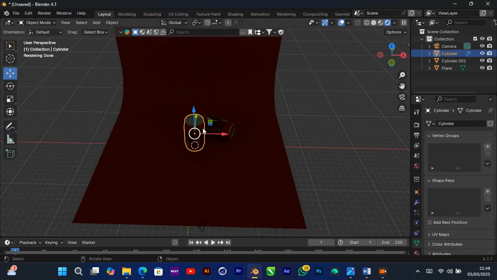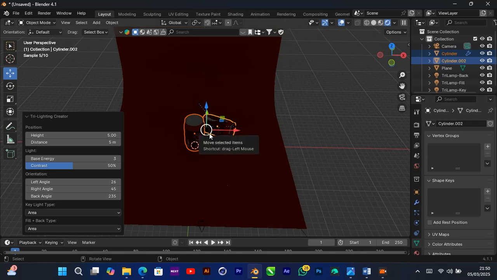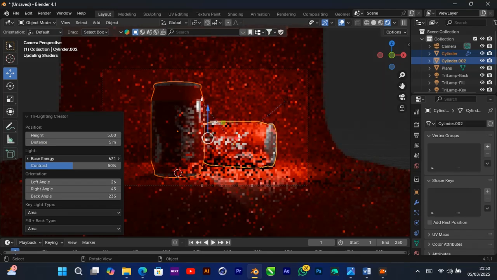Then I'll select all my models. Then I'll press Shift A. Then when you come to the light, instead of using the area light, you see three-point lighting. Click on it. Then you see a quick options panel here. Just increase the base energy so that you see where the lights are.